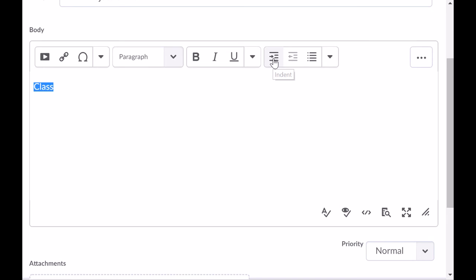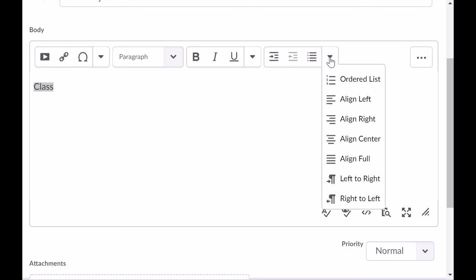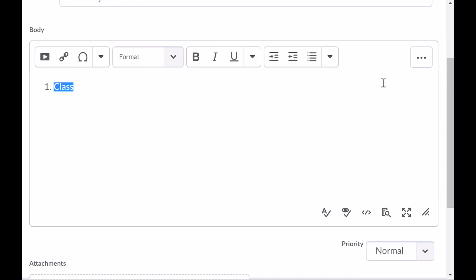Next, you may also indent your text, and if you would like for it to go back to how it was, you can outdent. This next button allows you to create an unordered list, which just means putting a bullet point next to your text. And if you push enter, it will create a new bullet point. On the drop-down arrow, it allows you to create an ordered list, which instead of bullet points, you have numbers. So again, if you click enter, it goes to the next number.